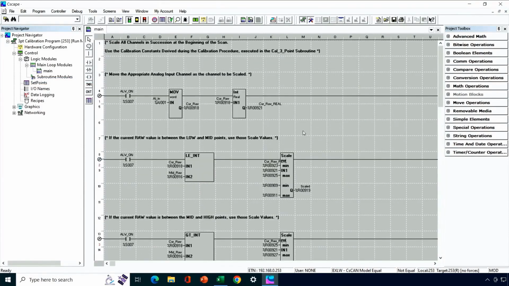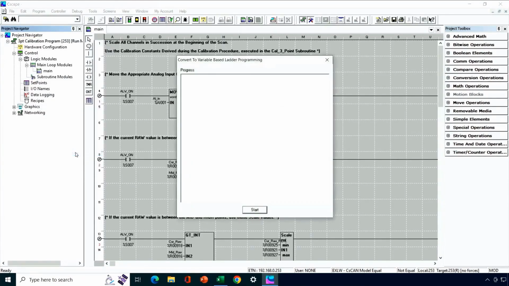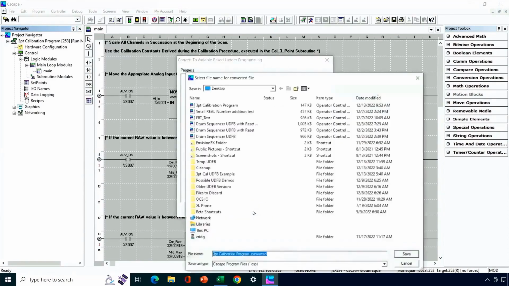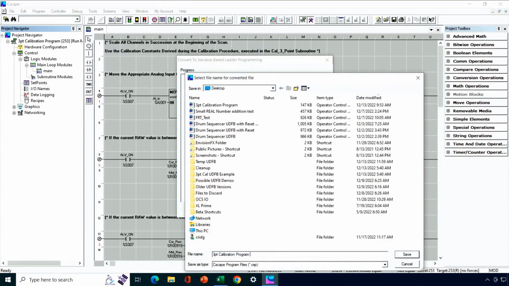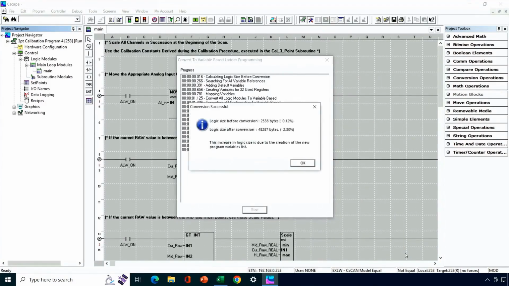The next step in our workflow is to convert the register-based logic over to variable-based. So let's do that now. To do this, we go to the project navigator, highlight the name of the program, right-click and select Convert to Variable-Based. We hit the Start button. It immediately prompts us for a new program name. So we type in the new name, press Save, and it completes the conversion process. The size will be larger, but it won't be a problem. At this stage, it's important to save because we now have the variable-based program that we want to save.